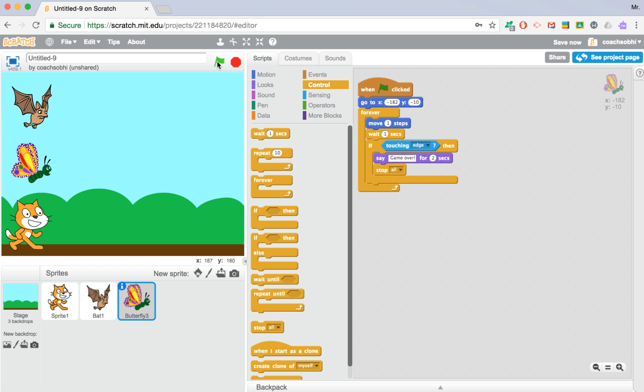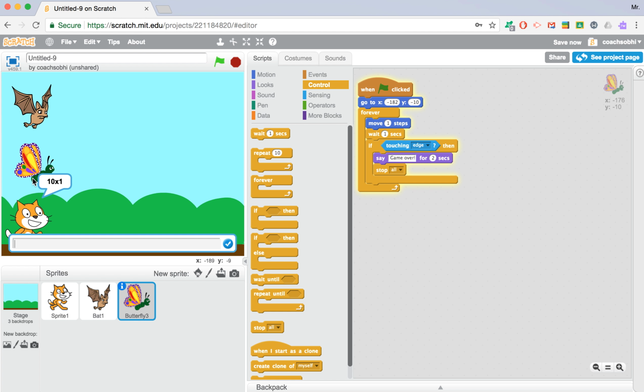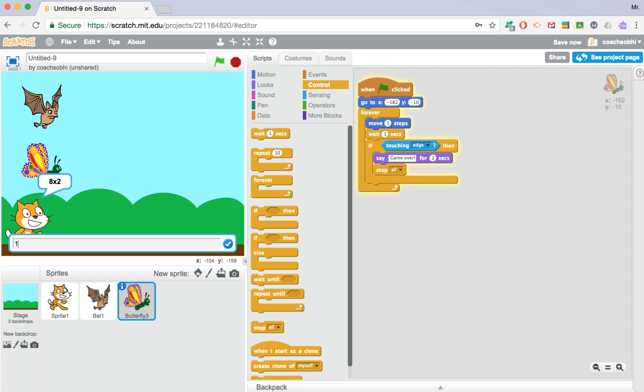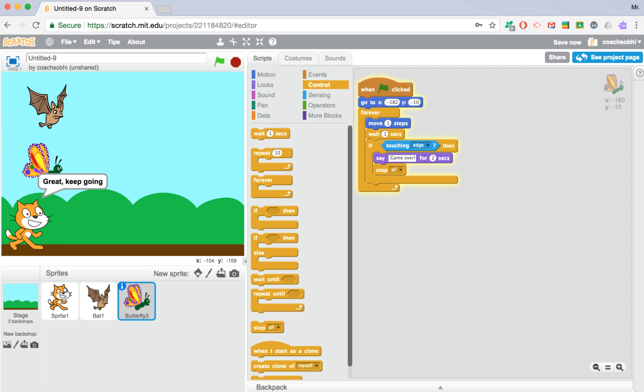So if we go ahead and run this program now, the first question says, what is 10 multiplied by 1? As you can see, our computer character is off to the races, and we need to answer this question. In this case, the answer is 10. We hit enter, great, keep going, and our character has moved. 4 times 6, 8 times 2, 9 times 3.